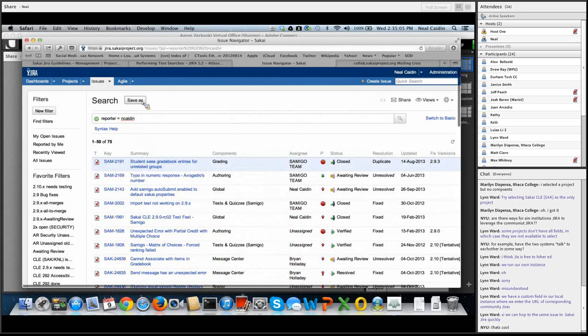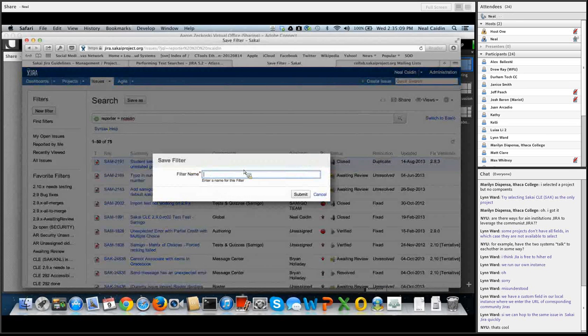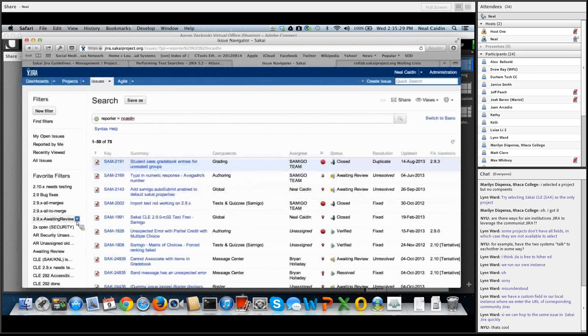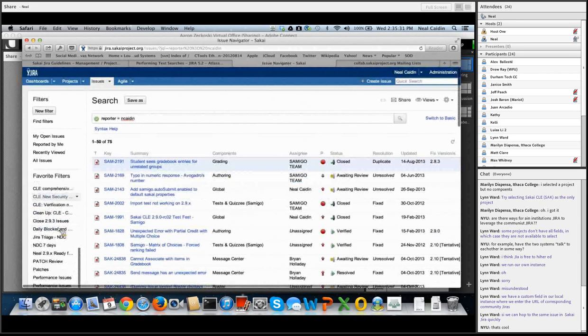You can then click Save As and save it as your own filter so that you can come back to it at a later time and use it for yourself. By default, Jira makes these filters private, and I think except for administrators or people who have been granted the privilege, I don't think there's a way to share it more publicly. So filters that administrators of the system create, or people granted that special privilege, they can share it and make it public.